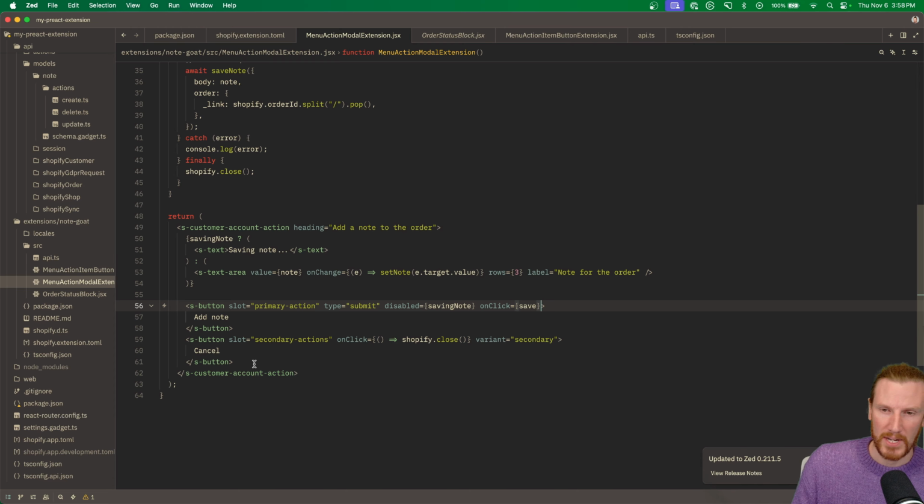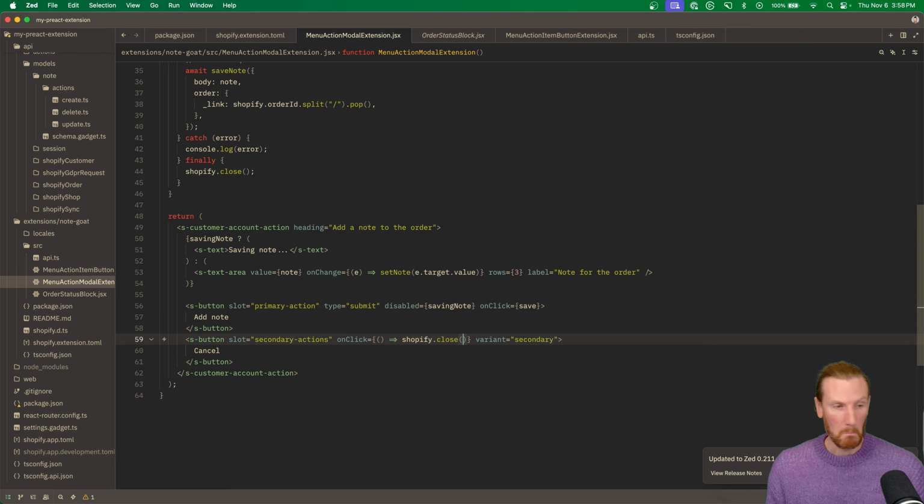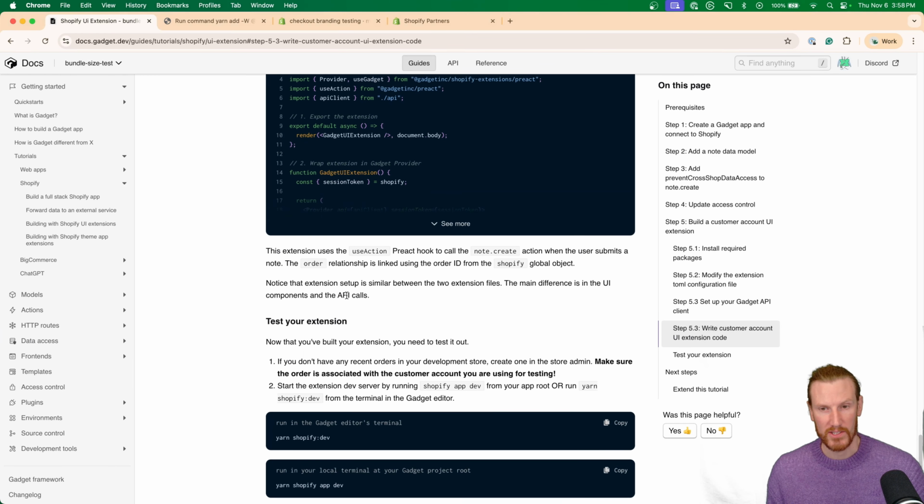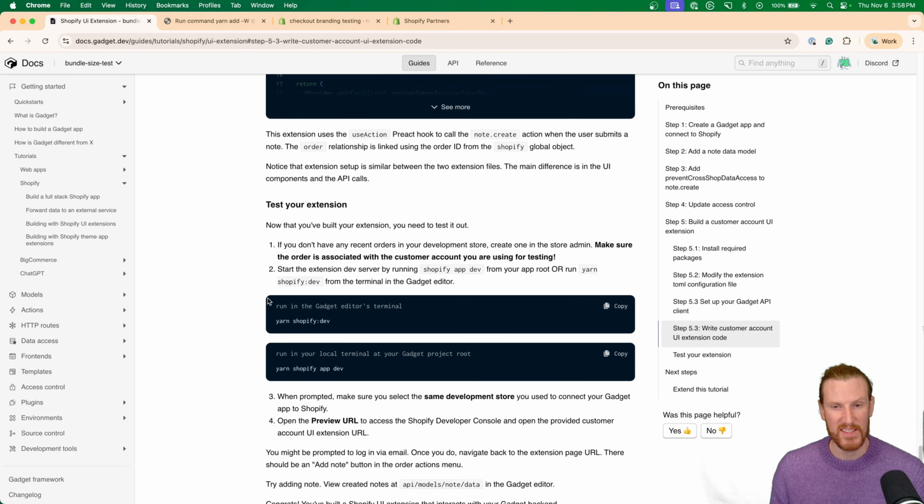And then we have a cancel button that just, once again, calls that Shopify close to close the modal. So we're done building. You can see we're at the end of the tutorial. Let's test this thing out. I already have order data, but if you don't have order data, make sure you create an order in your Shopify admin.